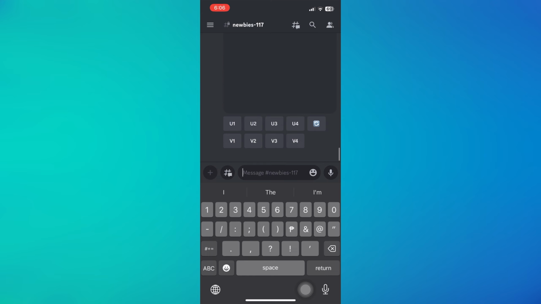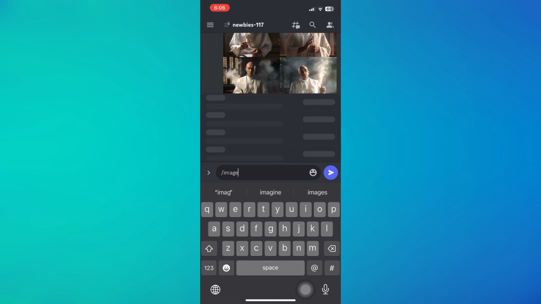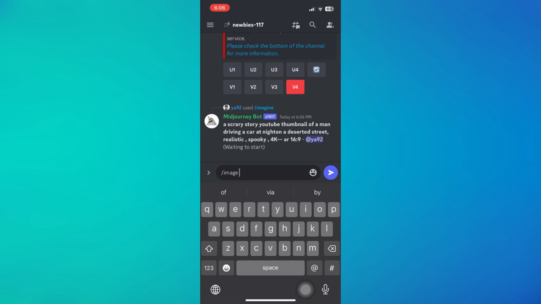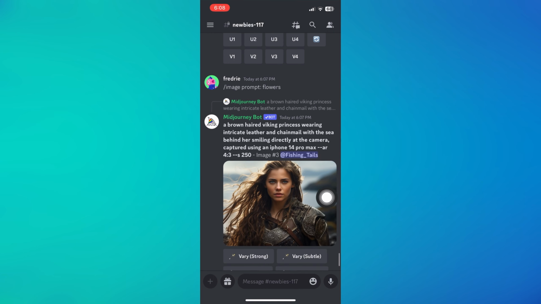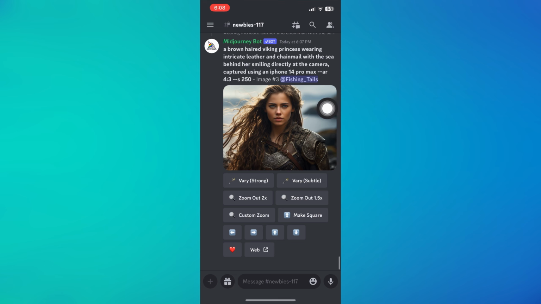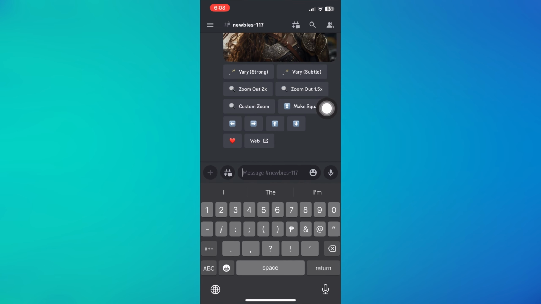So for example, newbies 117, and then you can just write down on the messages this slash image that you wish to, and then you can just tap that image.